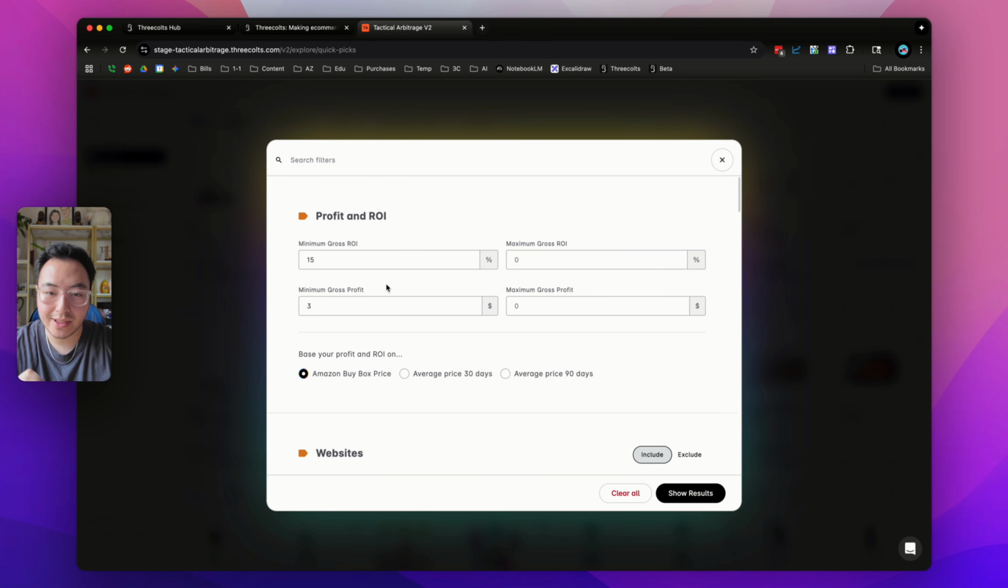Now, depending on yourself and your own business, you could always change this to, let's say, $5 or 20%. Or even 50% or even $10 profit per item. But let's just keep it low so we don't filter out too many products. So we're going to keep it at 15% and $3 ROI.